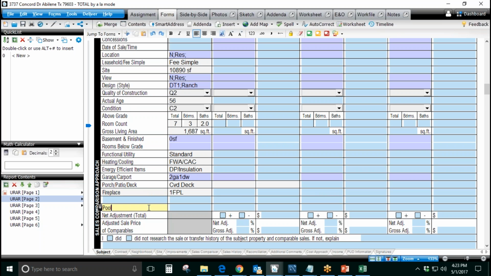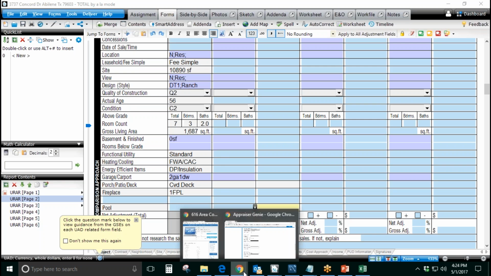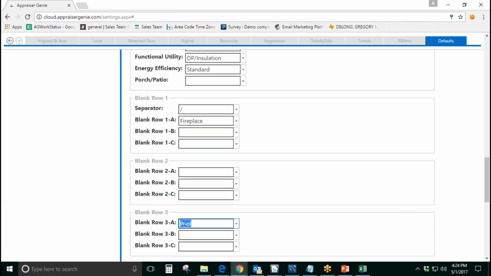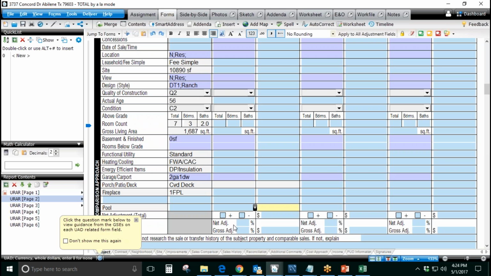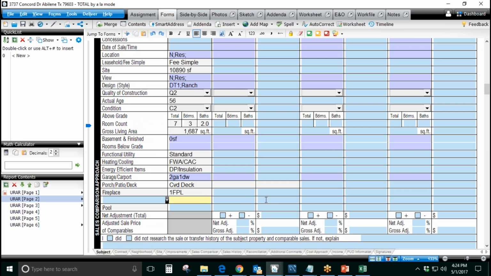Same thing with pool. Pool, we always default to blank row 3. So if you want pool information, put your subject pool here, and then your comp pools across the page, and any defaults will be there. So you'll see I have pool in blank row 3A, and blank row 2 I leave alone because there are other options, but it just varies too much, and sometimes I don't know what to put there at that time. So you can leave blank row 2 empty, and when we export all this back to the report, this will just remain empty here.